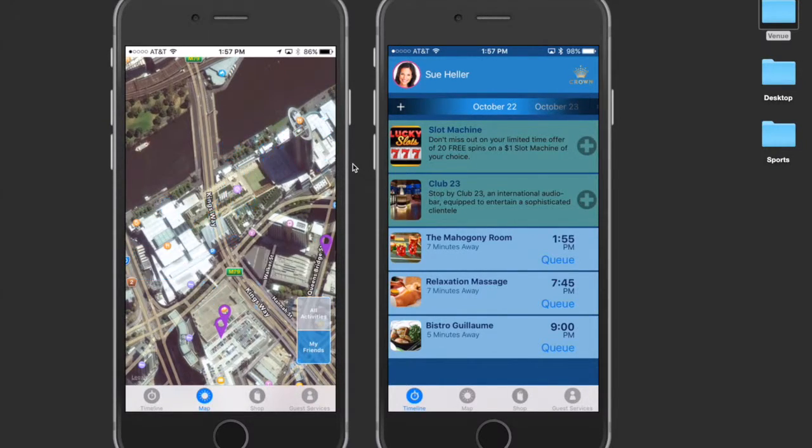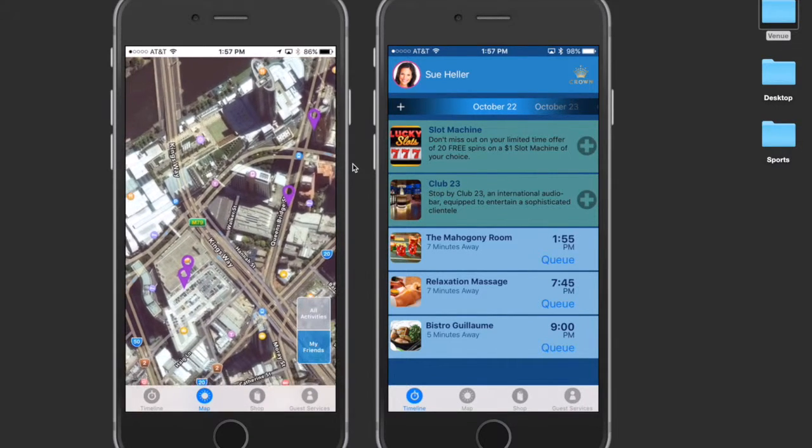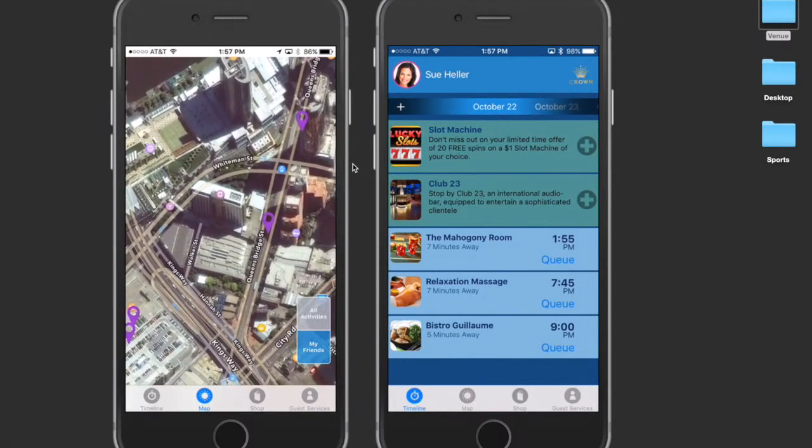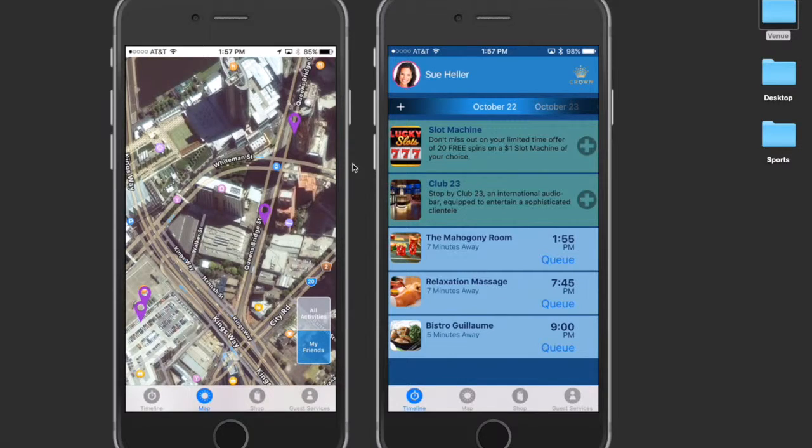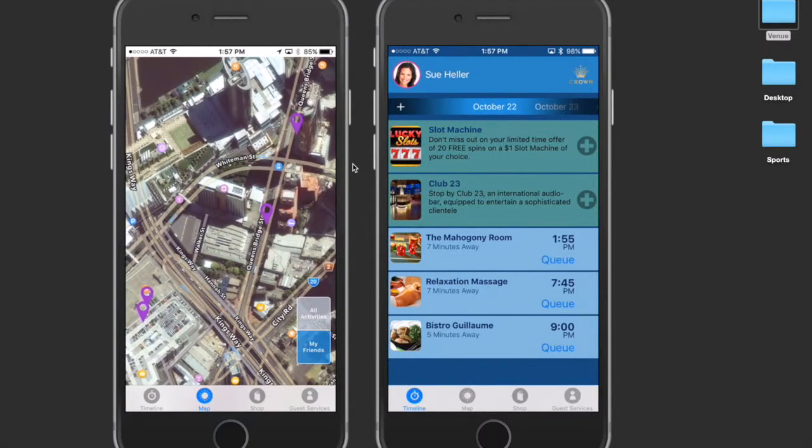Let me turn off the filter for those so I can also see where the other people are within my party here. So you see the purple pins, I can just touch on those to see who they are, and you can see those guests also moving around in real time on the map.